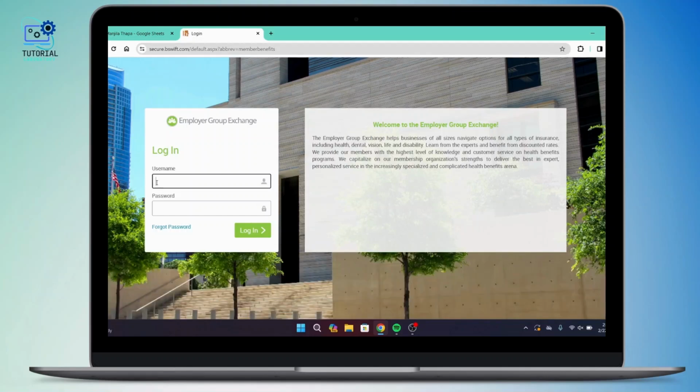So first of all, enter your valid username and under that enter your correct password. In case you forgot your password, there is a link to recover your password that says forgot password. Click on that, follow some instructions and that will help you out to recover your password.